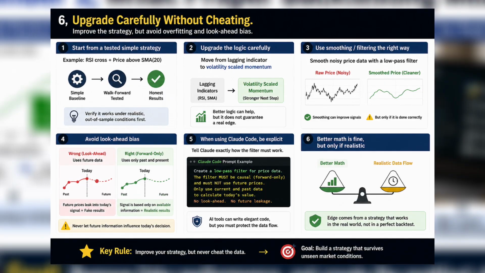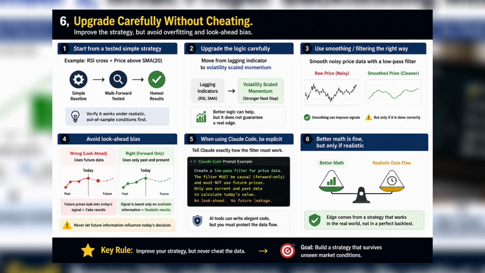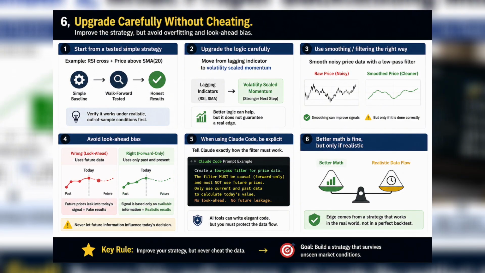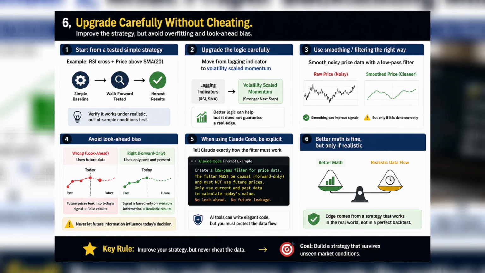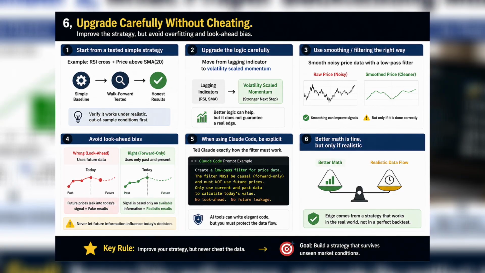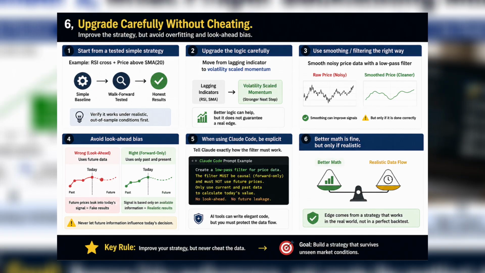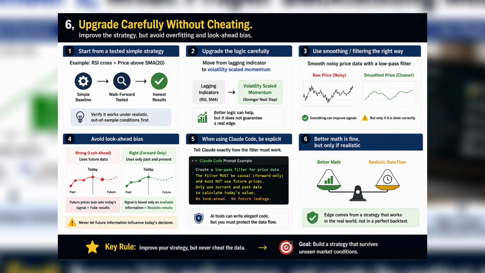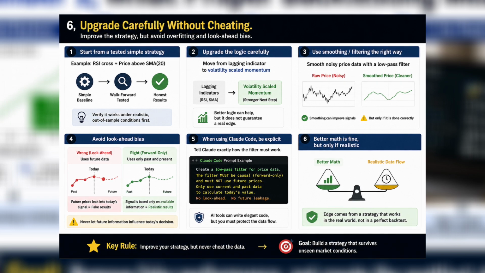A stronger next step is to move from a lagging indicator setup to something like volatility-scaled momentum. In plain language, that means measuring directional strength while adjusting for how volatile the market is. You can also smooth noisy price data before calculating the signal. A common method is a low-pass filter, but this is where one of the most dangerous mistakes appears.